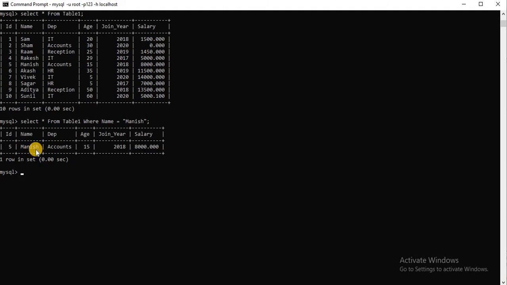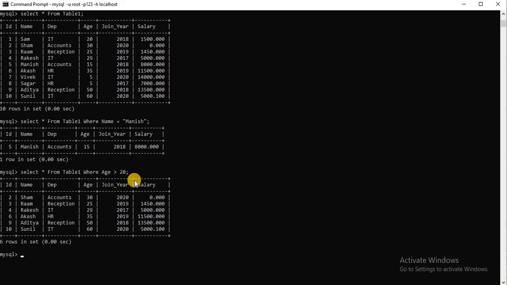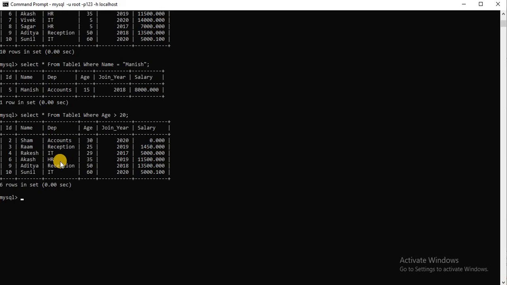Now it shows me Manish's ID is 5, his department is account, his age is 15, joining year is 2018, and salary is 8,000. Now I also want to know which employees have age greater than 20. So I just need to write here the command where age is greater than 20. I can use the greater than and less than signs because age is in integer format. That's why I'm using the greater than or less than sign. Now you can see it shows me the details of employees whose age is greater than 20.